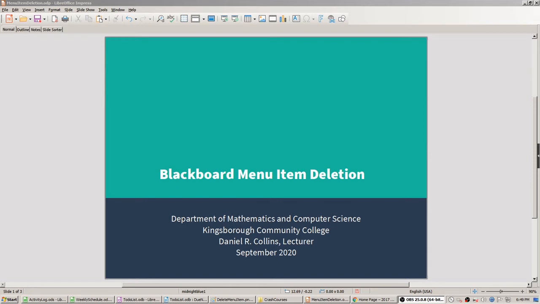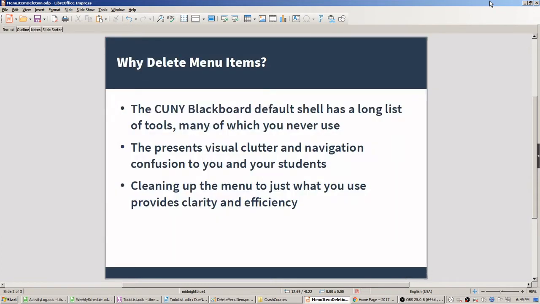It might be very, very short, a very simple little option that you have in your Blackboard modules, but I think there's a key suggestion in here, so hopefully this might pay benefits throughout your semester. When you're in a Blackboard module, you can delete menu items on that left-hand toolbar that you and your students use. Let's talk about why you want to do that.